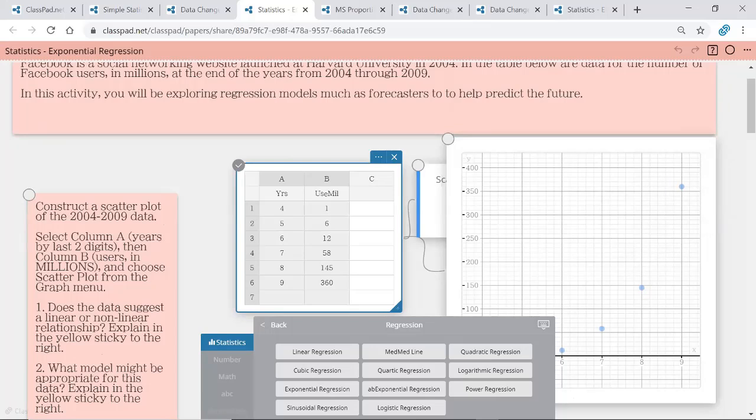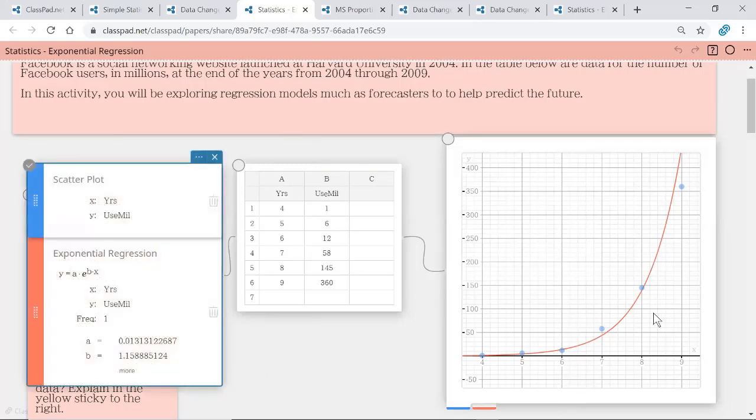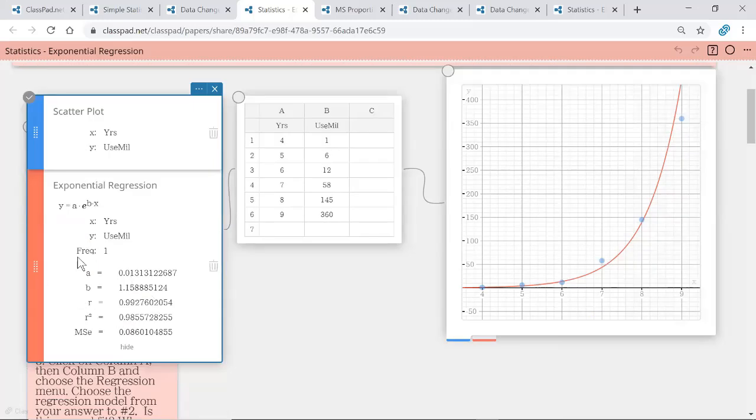I'm not seeing any answers. All right, well, I'm just going to pick one. I'm going to go exponential. So what happens is, and let's move the sticky, I now have this exponential graph, and here's the regression and all that, it's all right here for me. So using the statistics menu, I get the regression right here.